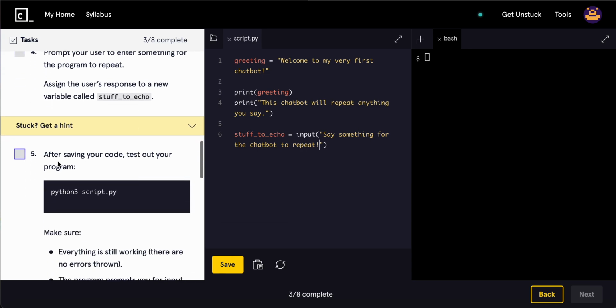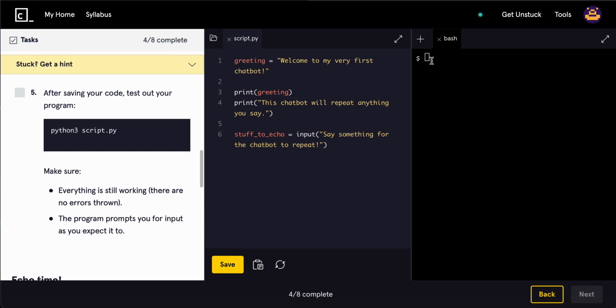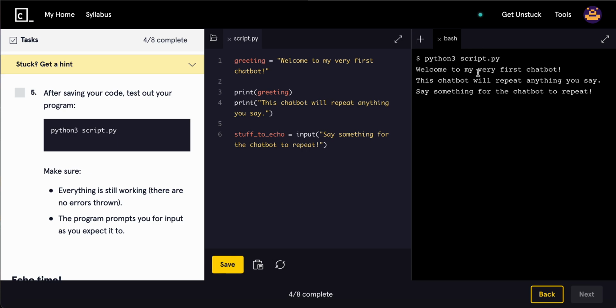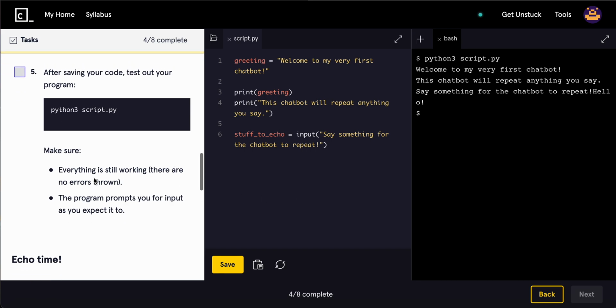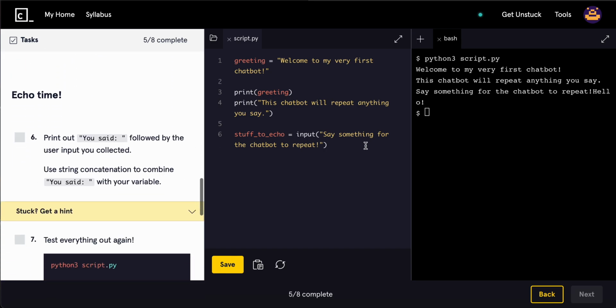After saving your code, test out the program. Okay, so we'll do python3 script.py. Welcome to my very first chatbot. This chatbot will repeat anything you say. Say something for the chatbot to repeat. Hello. Everything is still working. There are no errors. The program prompts you. Yep, perfect.